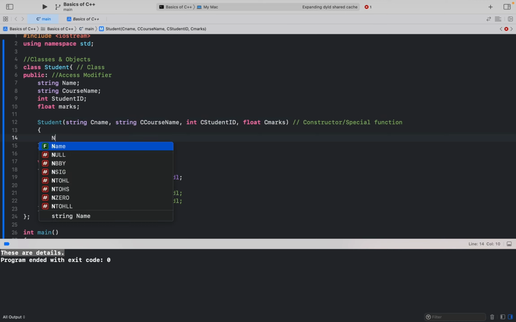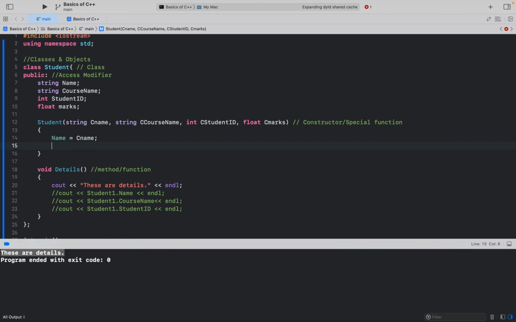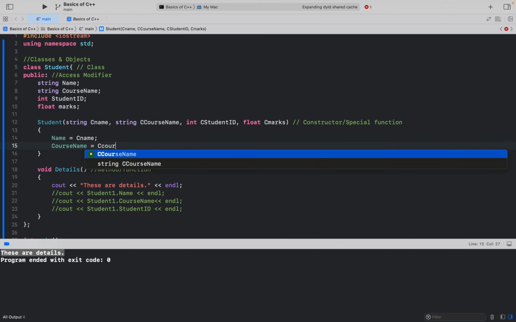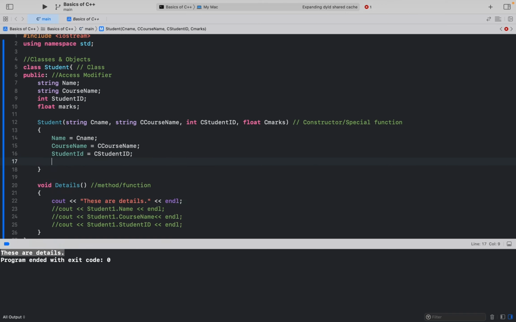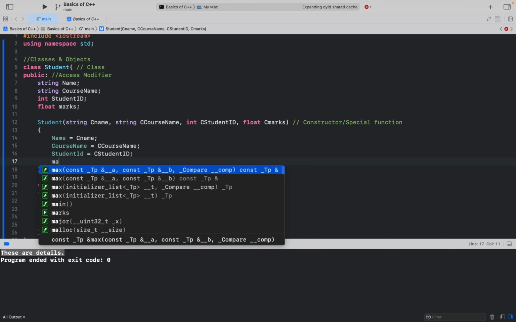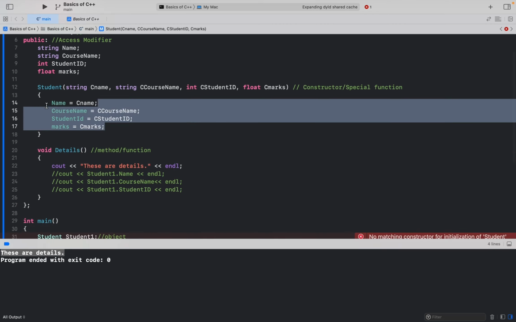So our name, which is this variable, will be what we get for c name. Our course name will be what we get for c course name. Then student id will be what we get for c student id, and then we will have marks, which will be equal to c marks. So right now we get all these details.